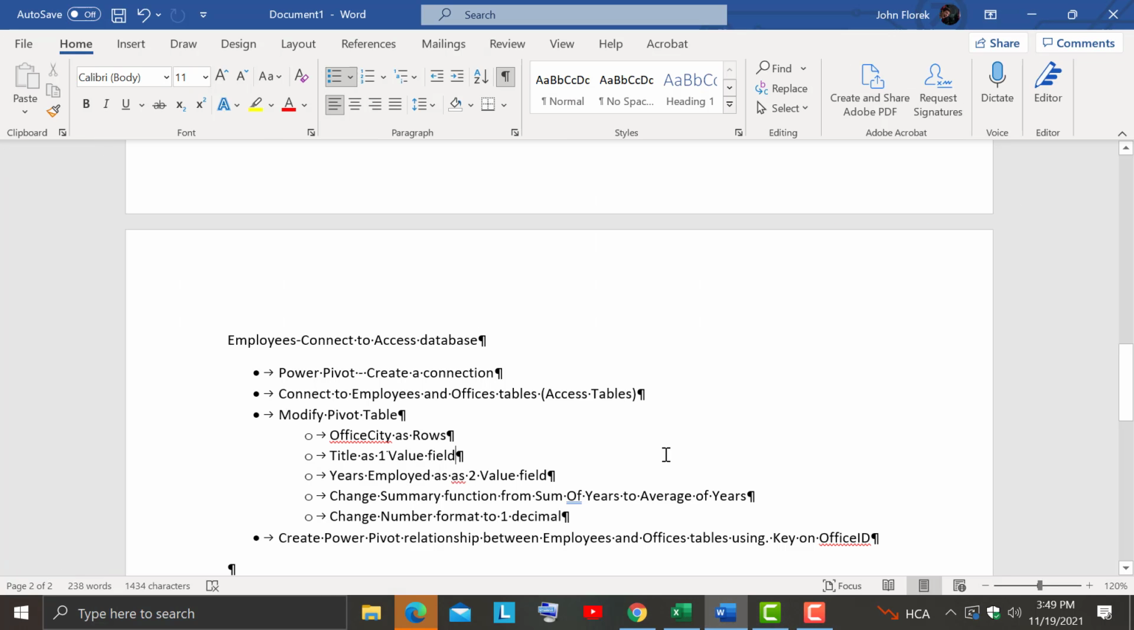Okay, on this one, it's a little more complicated. We're going to connect to an Access database as opposed to importing. Connection means you're just going to go to it as a read-only file, so you won't be able to modify the data. You can read it and calculate on it and everything, but you can't change it.